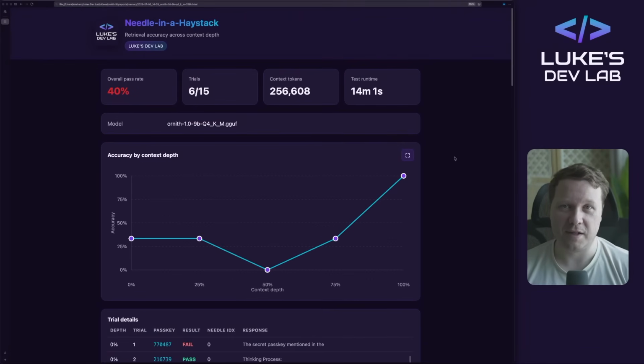So now we're going to be looking at our needle in the haystack test. This is where we fill up the context and we insert data at 0, 25, 50, 75 and 100% of the depth, and then we ask the model to find that data, and we also do 3 runs at each depth for consistency.